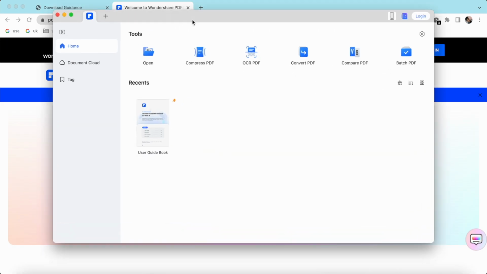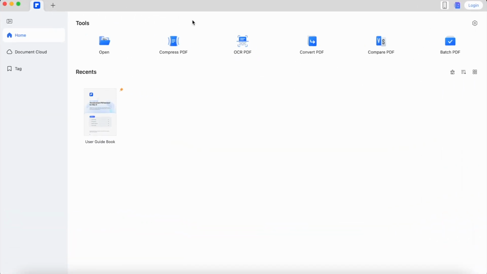After successful installation, open it. As you can see, there are too many options. Firstly, I am going to explain the options, then we will use it. First option is open, where you can open your PDF file, and then you can start editing it. Second one is compress PDF. By using this option, you can compress your PDF file.